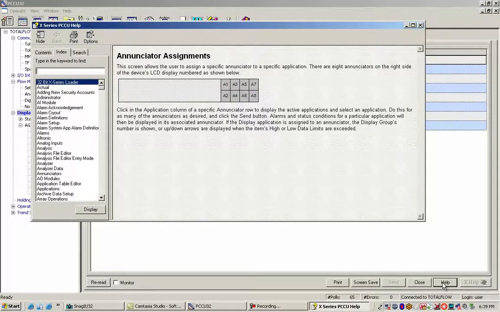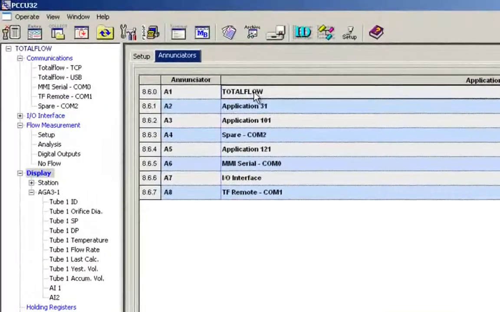And so when you're looking at your display, A1 is in the top left, A8 is in the bottom right, and it's 1, 2, 3, 4, top, bottom, top, bottom. You can see that here. A1, 2, 3, 4, 5, 6, 7, 8. And so I'm going to go ahead and close this. And right now, Totalflow is set up for A1.